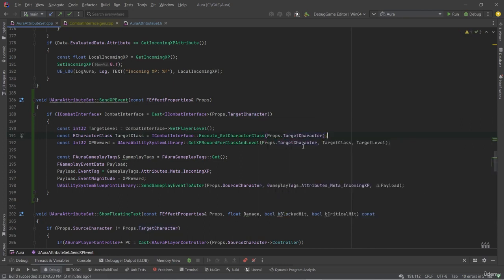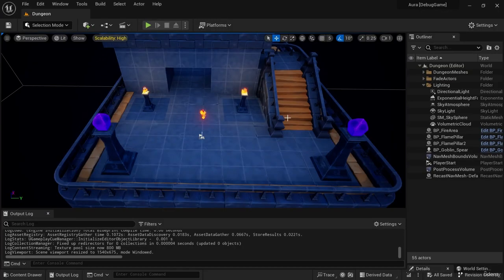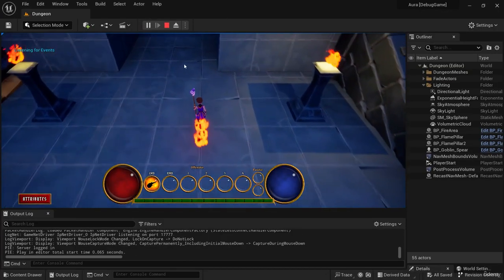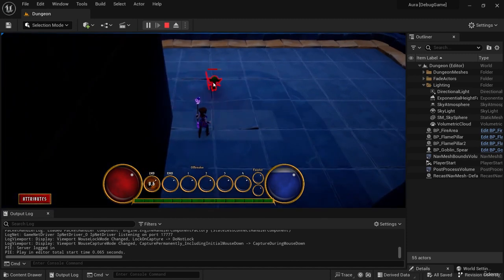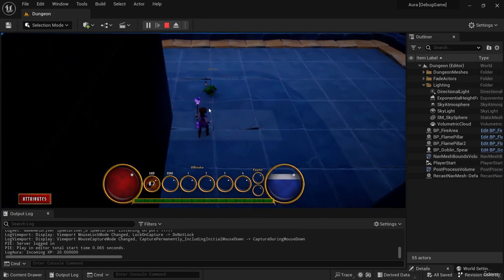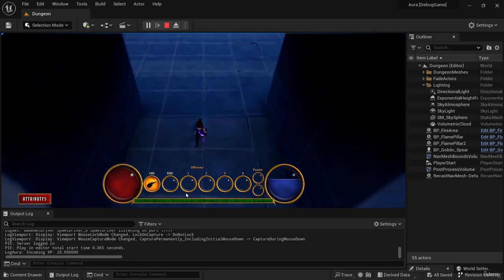like so. So if you forget, that's okay. If you try to call a function directly that's a Blueprint native event, you have to call the execute version here in C++. GetPlayerLevel was okay because it's not a Blueprint native event. So let's go ahead and try this again. All right, we can press play. It says we're listening for events. Let's kill this enemy. We have a cooldown, so I can't do this fast. Okay, so we killed the enemy.